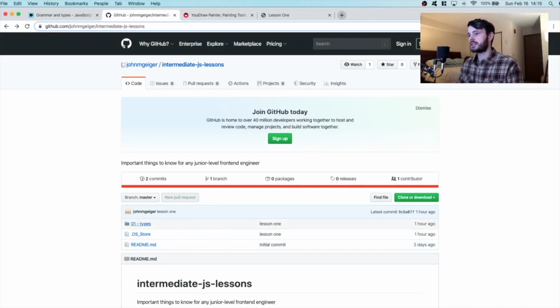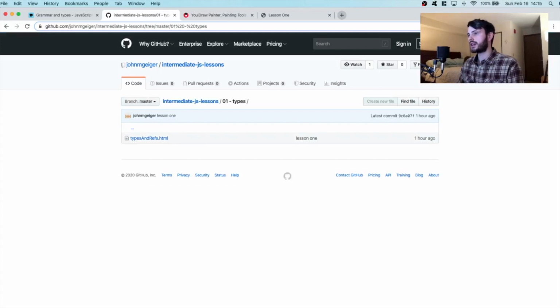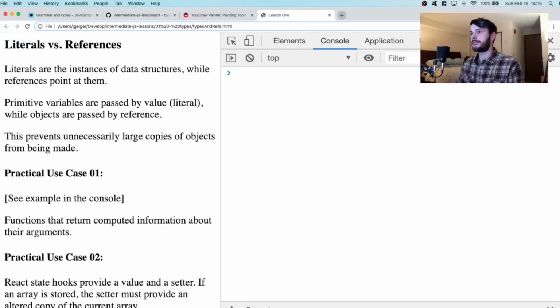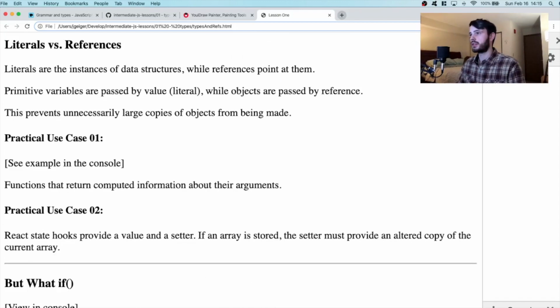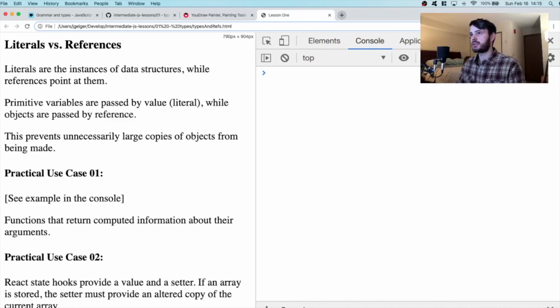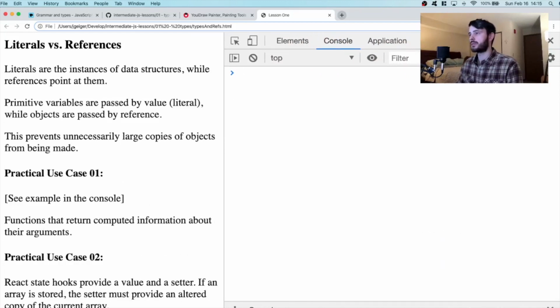In this first lesson, I'm just including one file, typesandrefs.html. So feel free to download that, double click to open that up in your browser, and you'll see a lot of information about it. Where I've already opened it up and opened up a console, you'll just see the information itself. So feel free to open up your console as well, because there will be a JavaScript portion of it that goes hand in hand with the information that you find on this document.